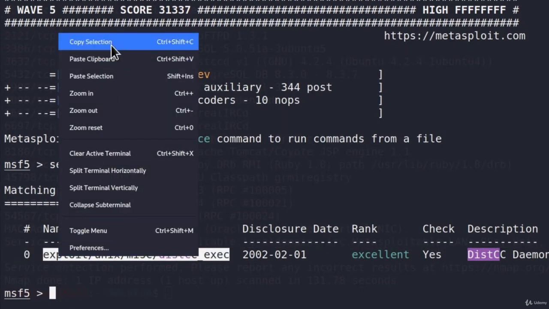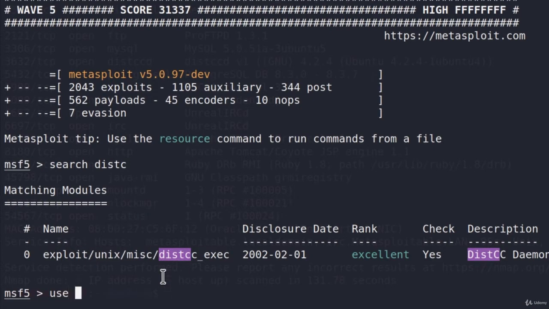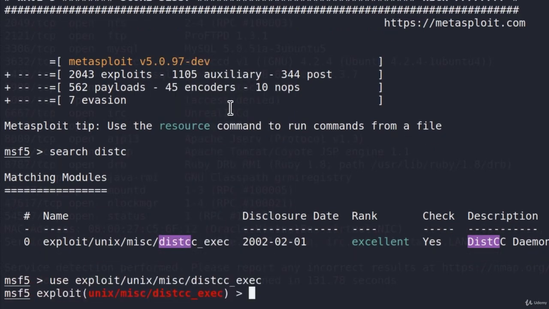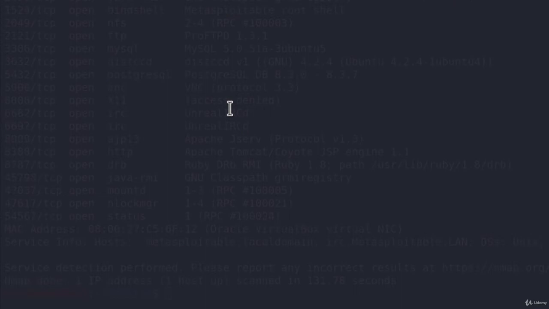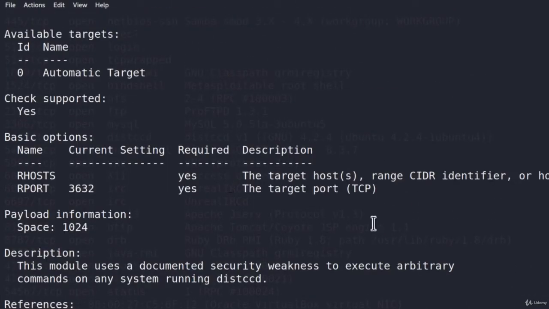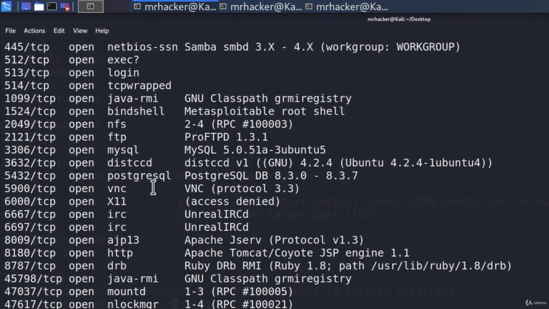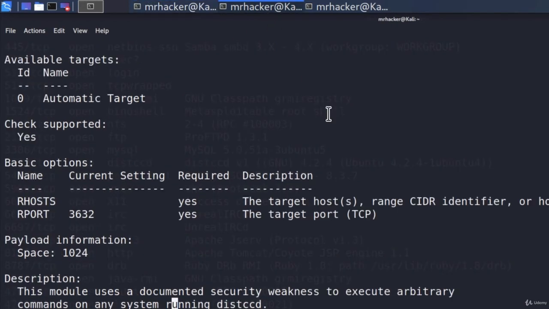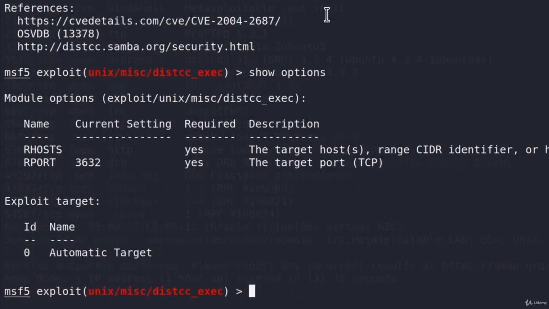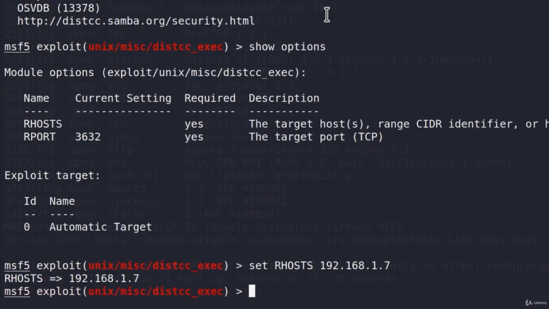I will copy it, I will type use and then paste the exploit name, clear the screen. We can show info just to know what this exploit does, and it says that this module uses a documented security weakness to execute arbitrary commands on any system running distccd. And our system is indeed running distccd. So what we're going to do is we're going to type show options and set the rhosts to be the IP address of our Metasploitable.